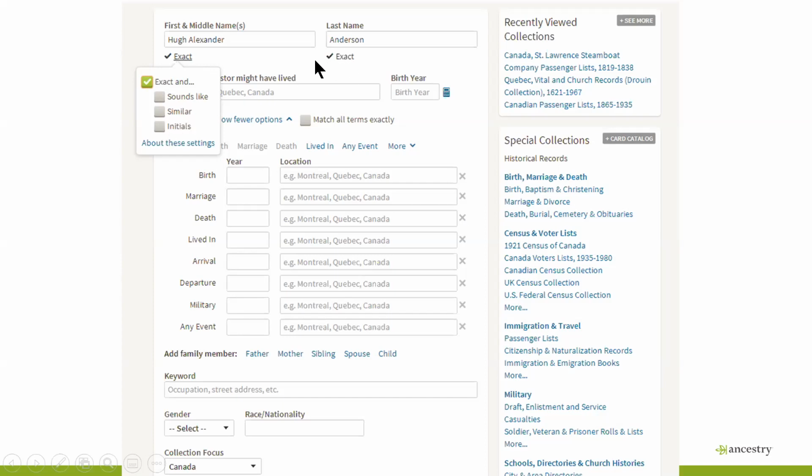Under the last name, you're going to get these three options: exact, sounds like, and similar. But you won't get initials. So if you want to play around with that to see whether it surfaces up a little higher, and you're getting your search results that you need. And then again, this is the rest of the form.